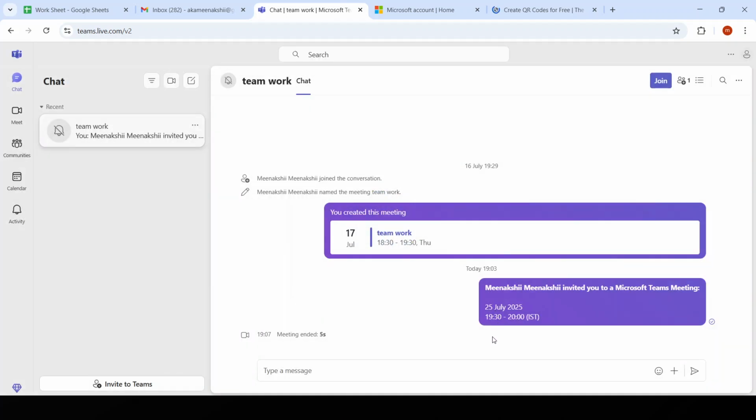Look for the chat icon, which resembles a speech bubble, and click on it to view your recent chats or start a new one. If you want to initiate a group call with people you've already been talking to, simply select that conversation from your chat history.